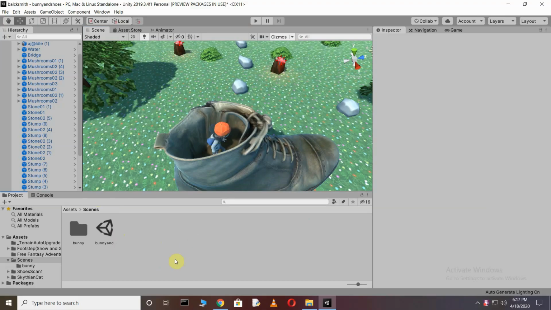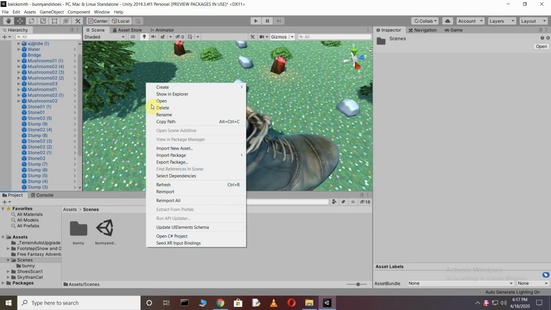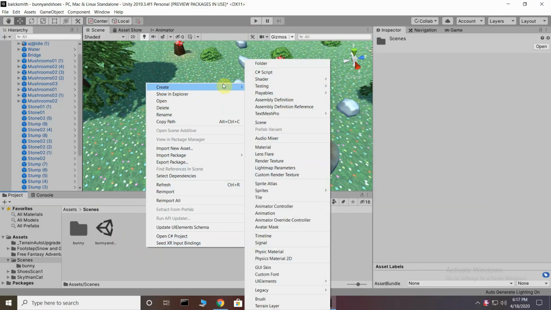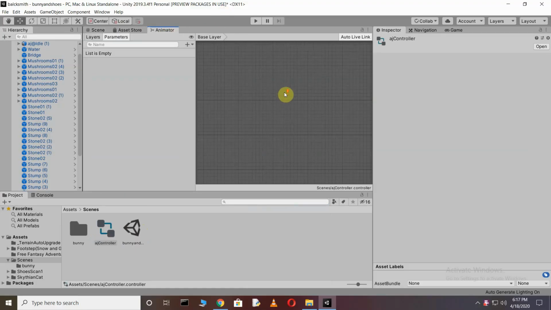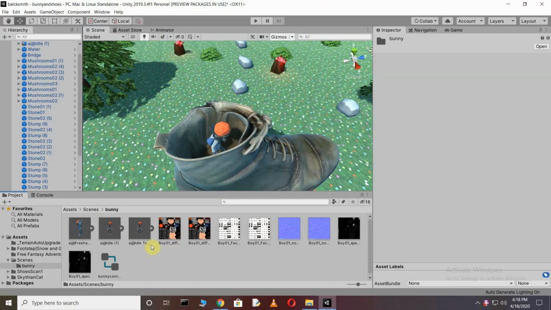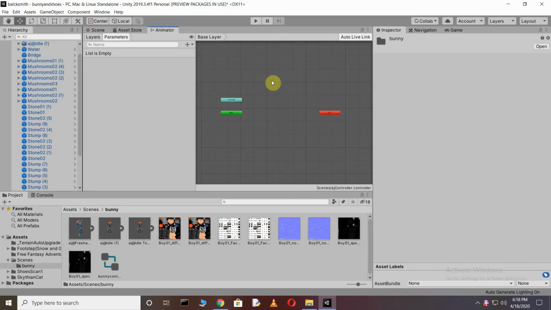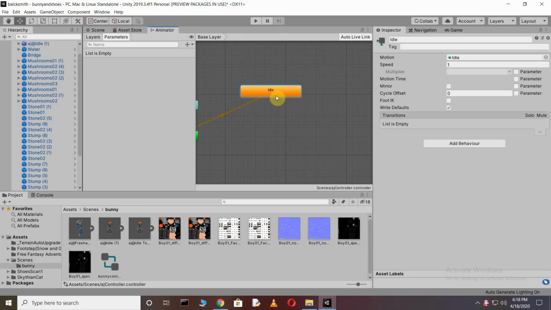Okay, so now after this you have to create the animator controller. For this, just right click here, click on create and choose animator controller, and name it AJ controller. Now you can see that we have the animator controller window here. After this you have to add the animation clips into the animator window. So first I'm going to add this one, AJ idle.